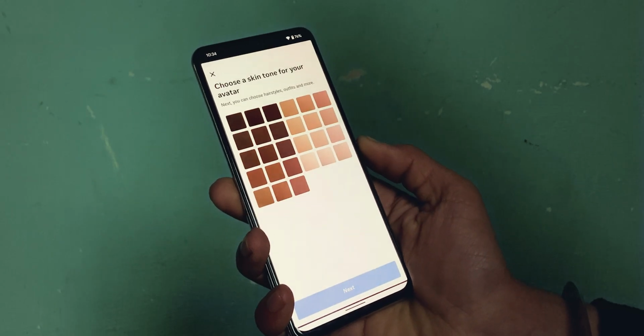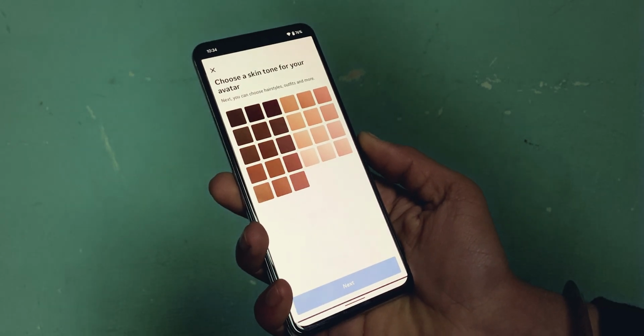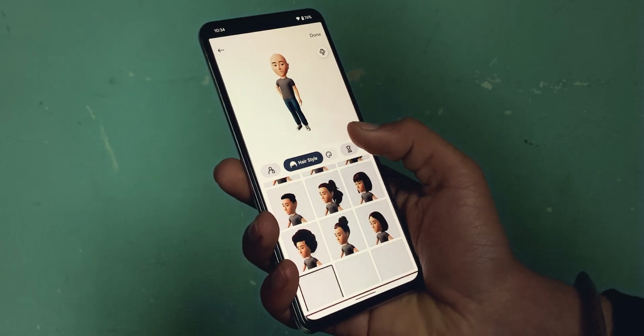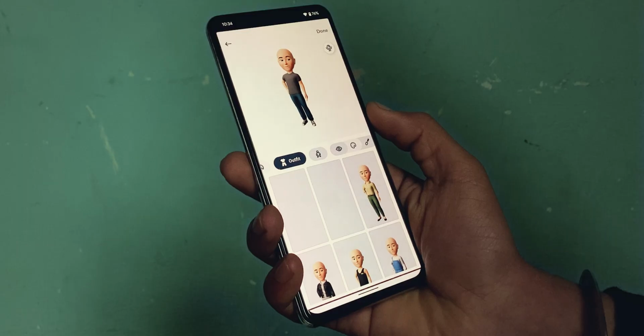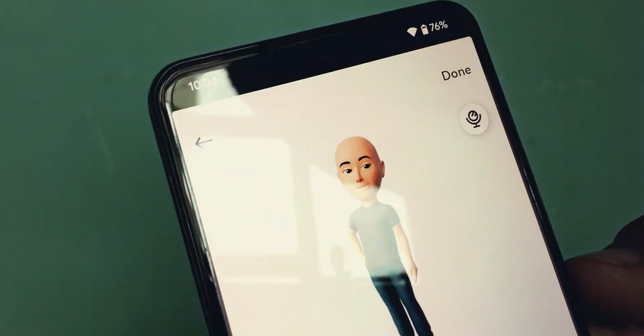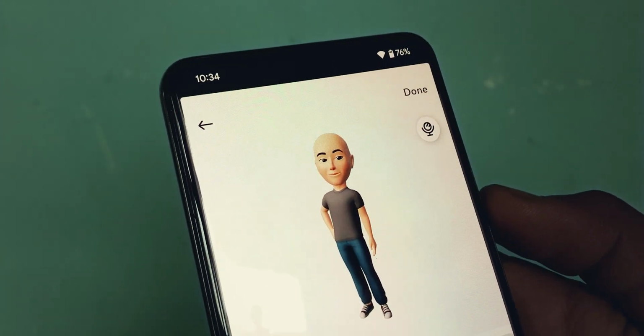Pressing the get started button will bring you to this toolbox. Now start creating your avatar. Choose your skin tone, hairstyle, hair color, face shape, outfit and other features. You can also try copying your facial features into your avatar. For that, you have to tap on this mirror icon.